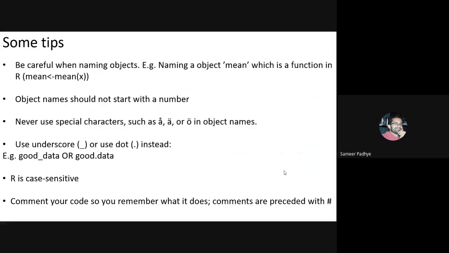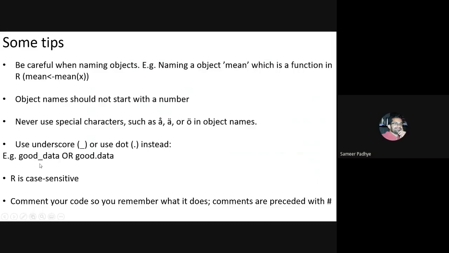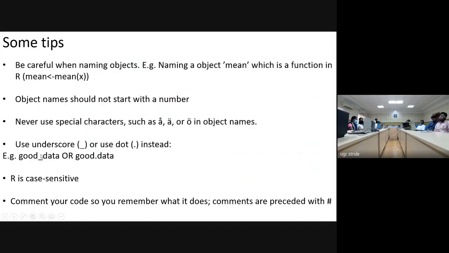Okay. And whenever you are naming your data with more than one word, you have to use an underscore or a dot sign to fill the spaces, because R is not good with spaces. If you leave the space as is, R is going to give an error. So always put something to fill in the space.